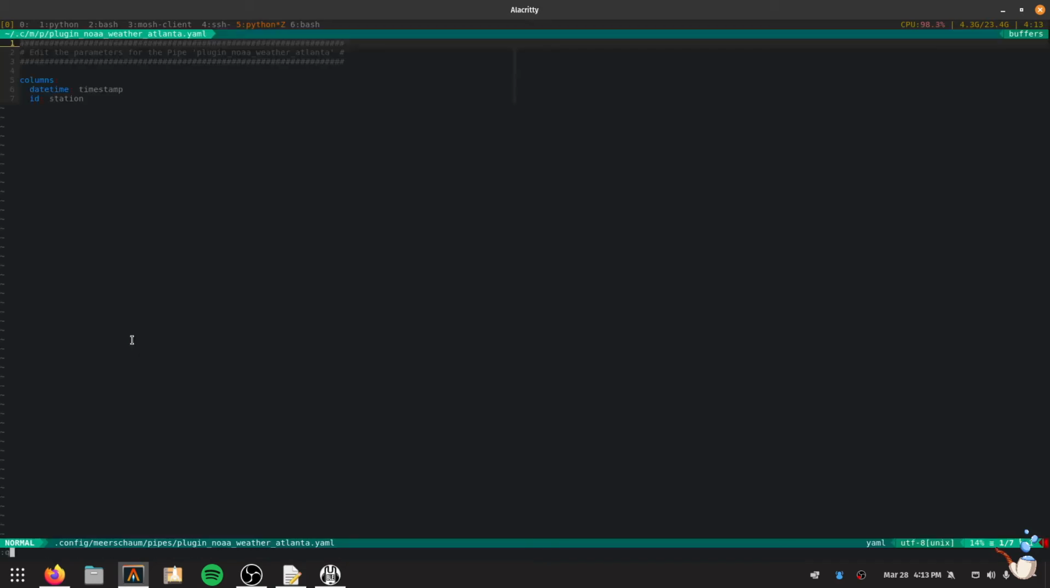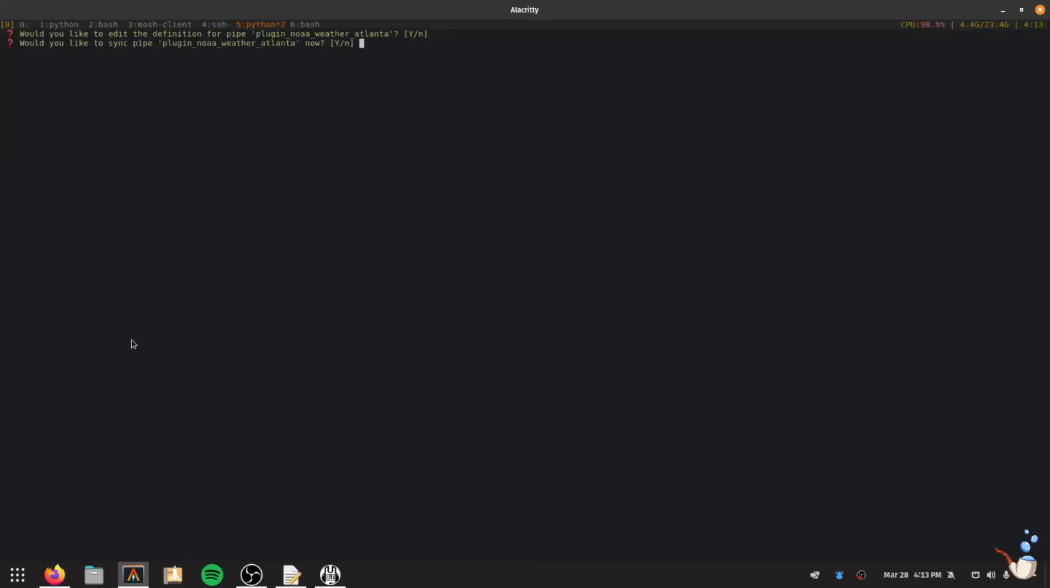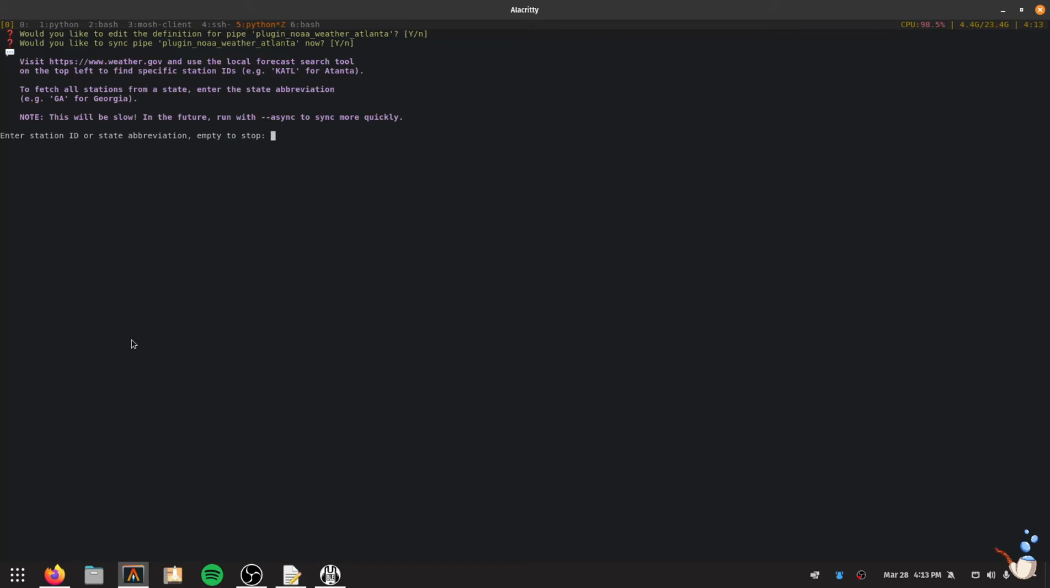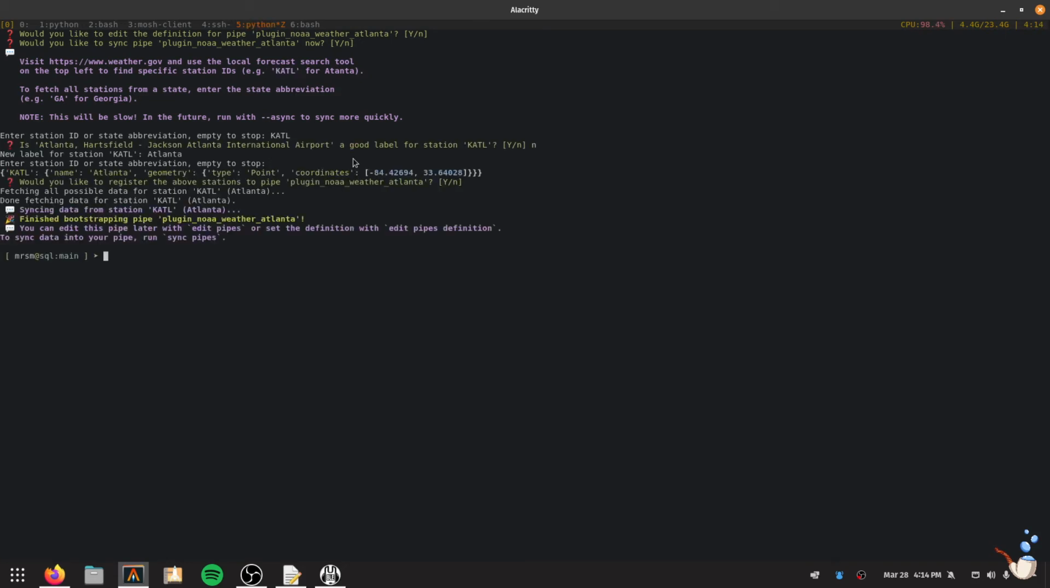This is currently the attributes we're dealing with. That looks fine to me. Yes. Now, as soon as I said yes to do you want to sync, in this particular plugin, now this is the plugin talking. This isn't Meerschaum itself. So it's asking me for the station ID. I know it has to be KATL for Atlanta. Now we're done. So show data.